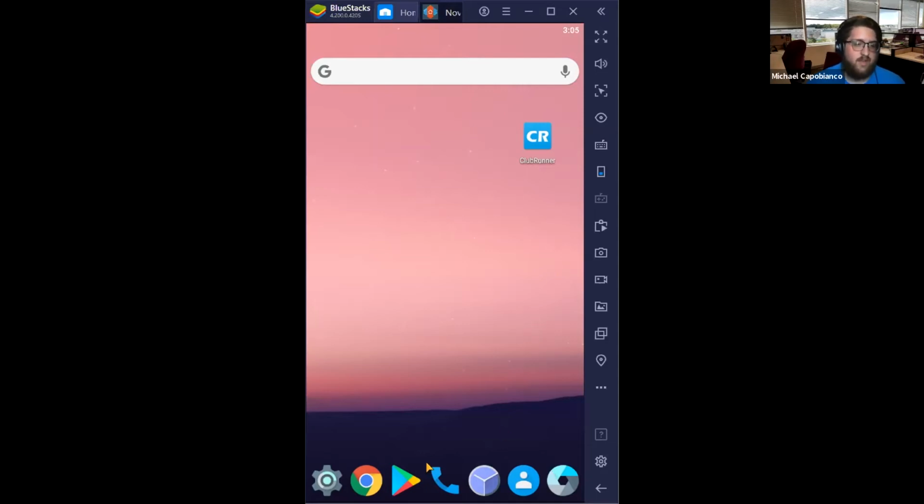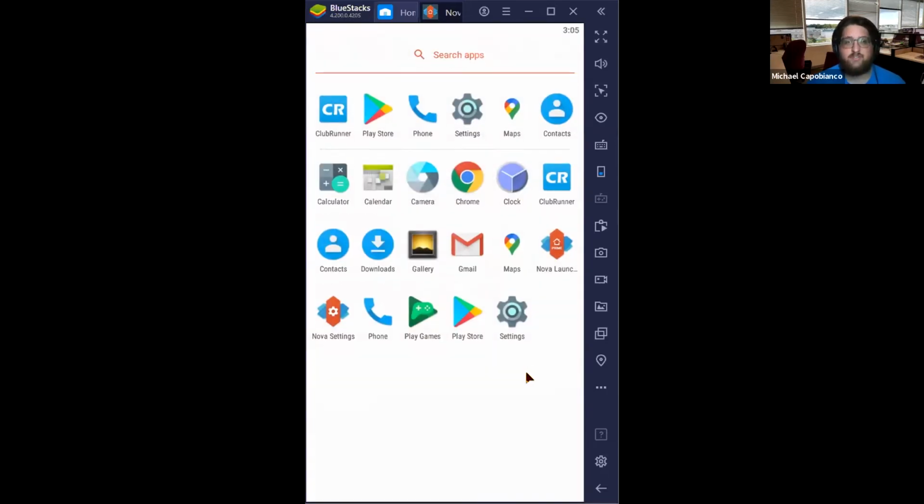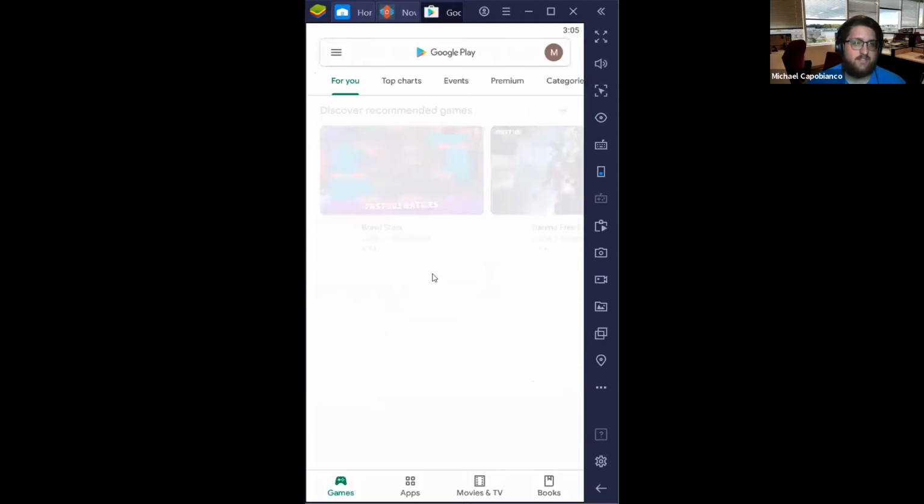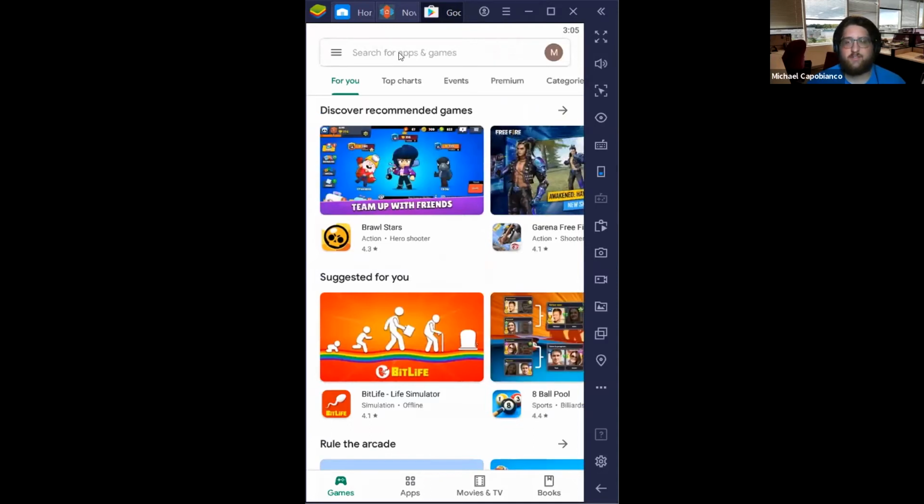So for us, we have an icon for our Google Play Store right here down at the bottom. If you do not have that icon, you can scroll, or you can bring up your application drawer, and you should be able to find it in there as well. As you can see, we have our Play Store right here. So I'm going to tap on the Google Play Store icon. And up at the top of the screen, you can see we have a search bar.